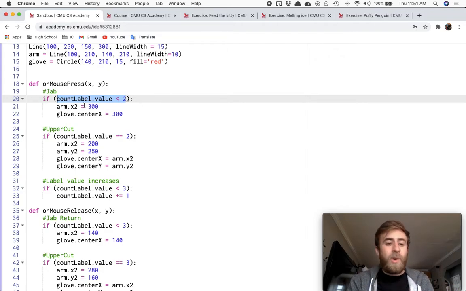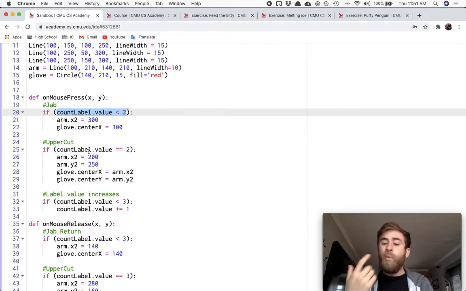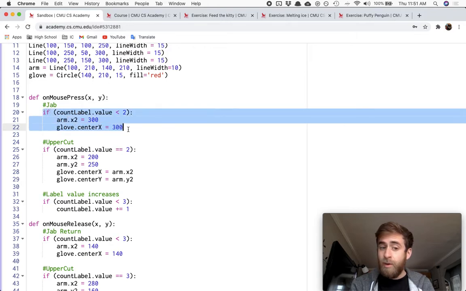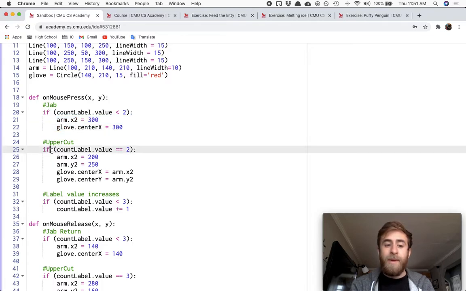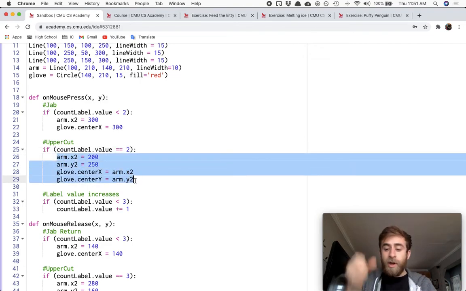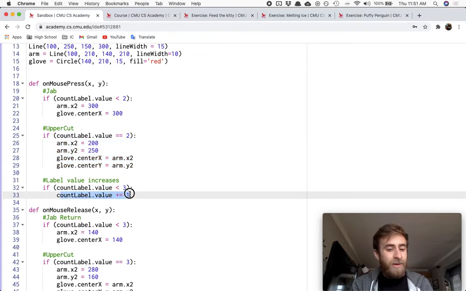So as long as my count, the number of times that I clicked, was less than 2, I was doing the jab. As soon as my count value was 2, it's no longer less than 2, so it'll skip this if statement, or rather it will check here on line 20, and then it'll skip lines 21 and 22. Once it is 2, I will do the prep for the uppercut. He brings his hand down. And then as long as my count label value was less than 3, I was just taking the value of my count label and adding 1 to it each time to count out how many times that happened.